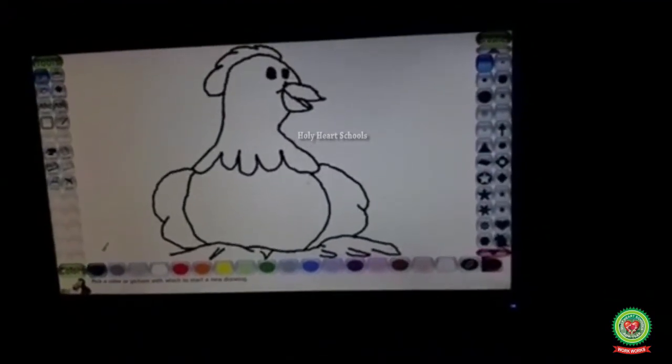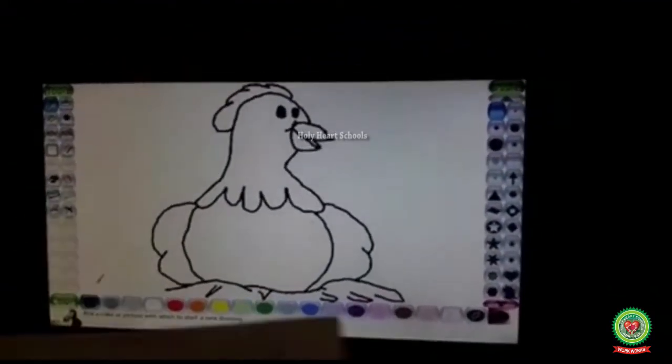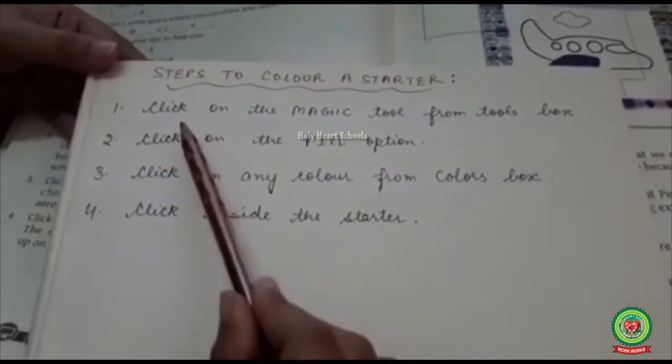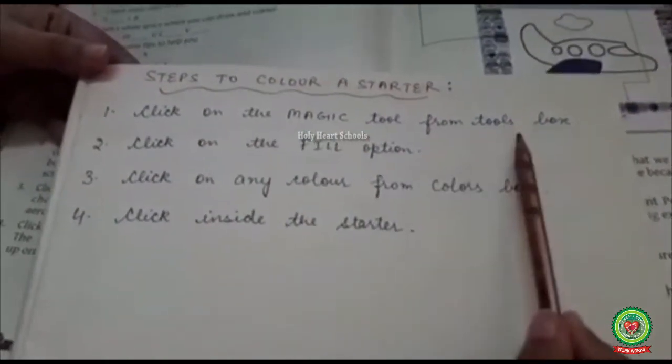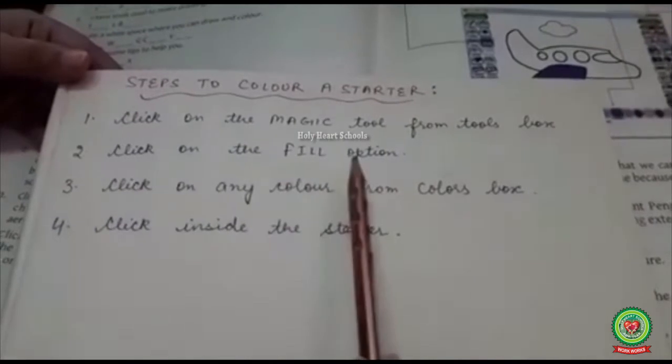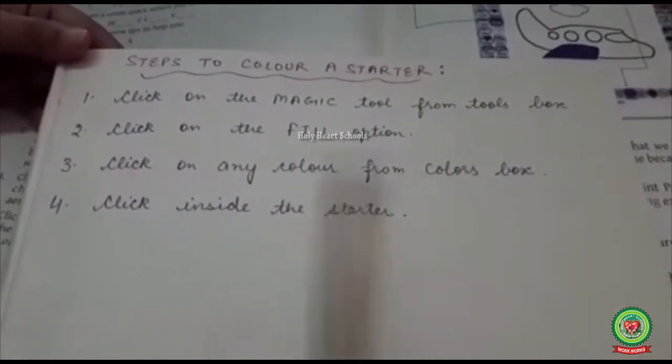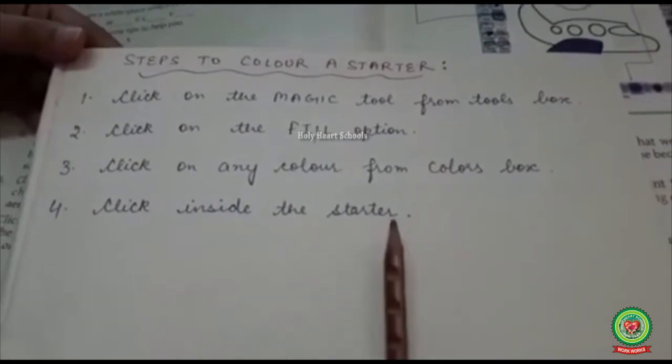Now next is how to fill colors in the starter. Firstly, the steps to color a starter are: click on the magic tool from tools box, click on the fill option, click on any color from the color box and then click inside the starter. Let us do it practically.